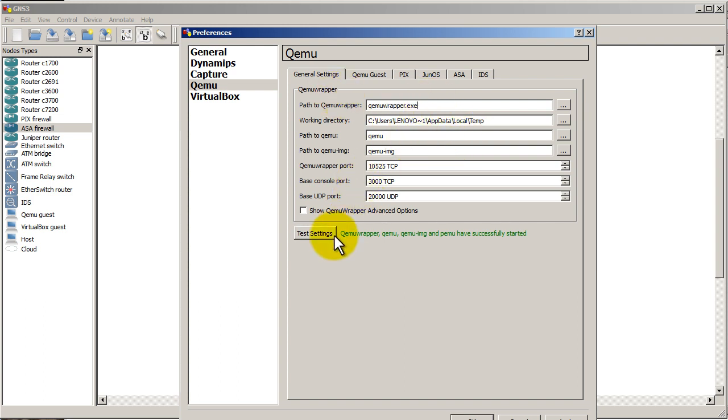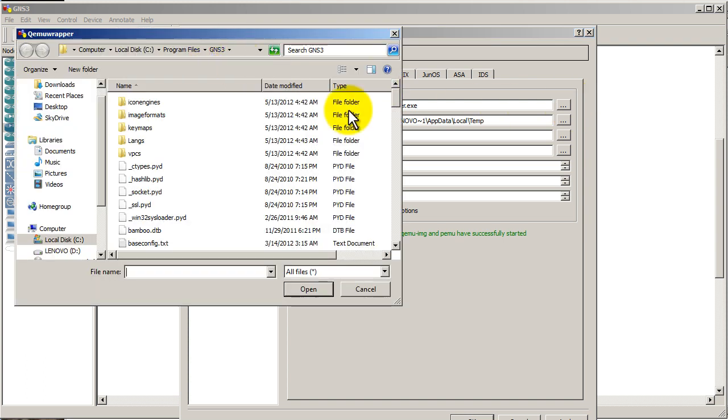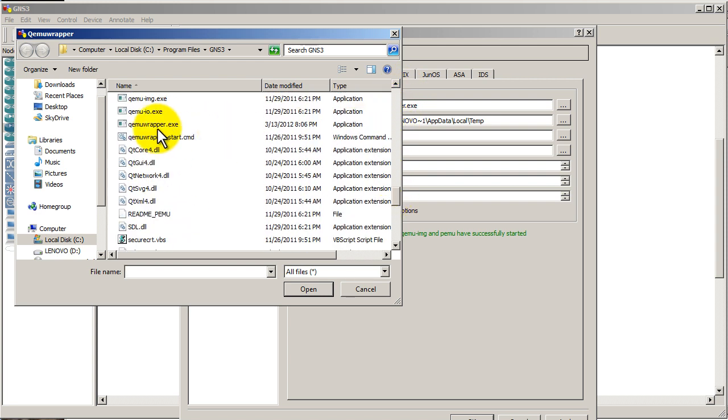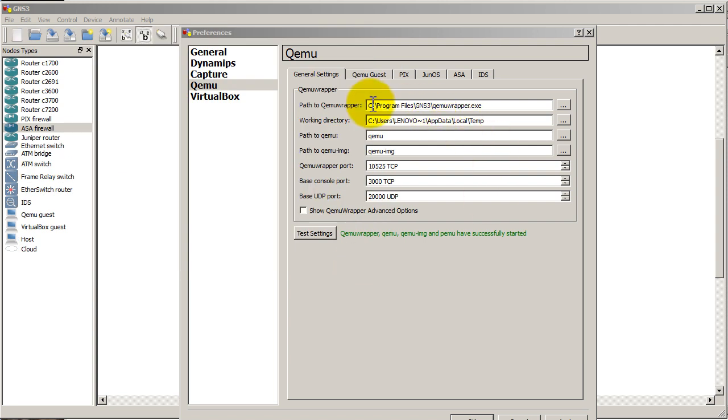So if this test fails, what you should do is click on these three dots right there. It will point you to your GNS3 folder. Hopefully it'll point to your GNS3 folder. Scroll down until you get to QEMU wrapper. Click on that. Click open, and it will change the path to that. If you want to change the path to the working directory, you can.